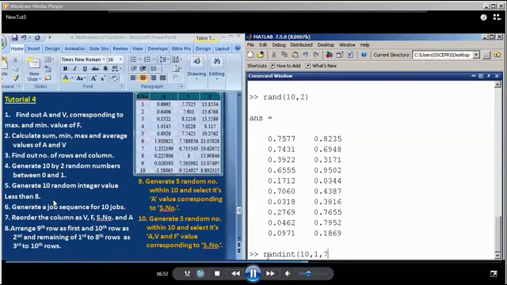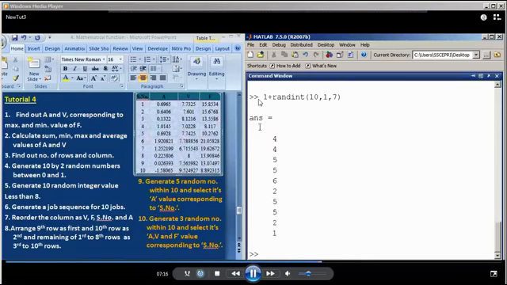See, the values generated are between 0 and k minus 1. So I want to have less than 8, so 1 plus, because the values are 0 to 7. I don't want the 0, so because of that I am adding 1. Okay, so this statement will return 10 random values less than 8.